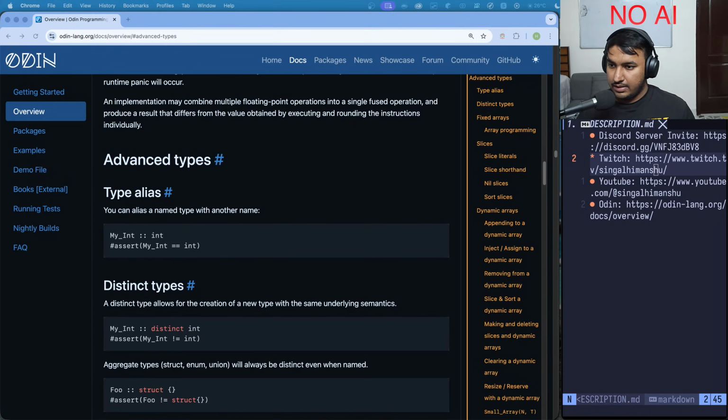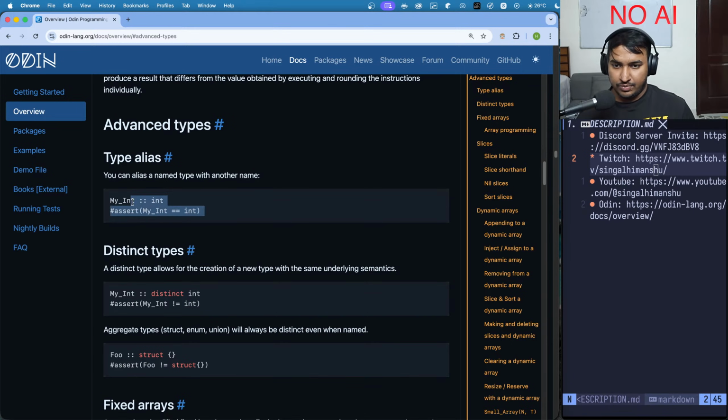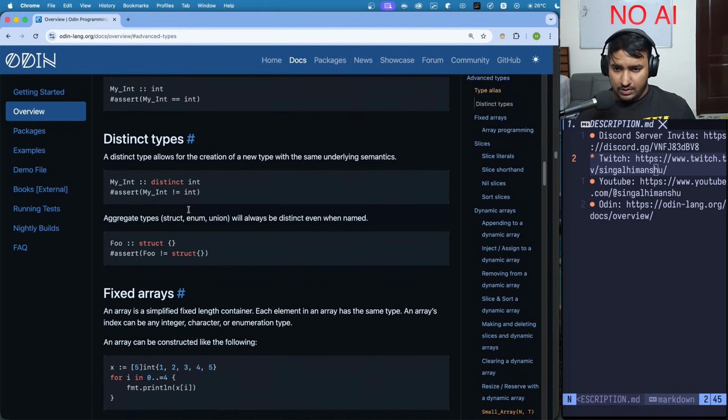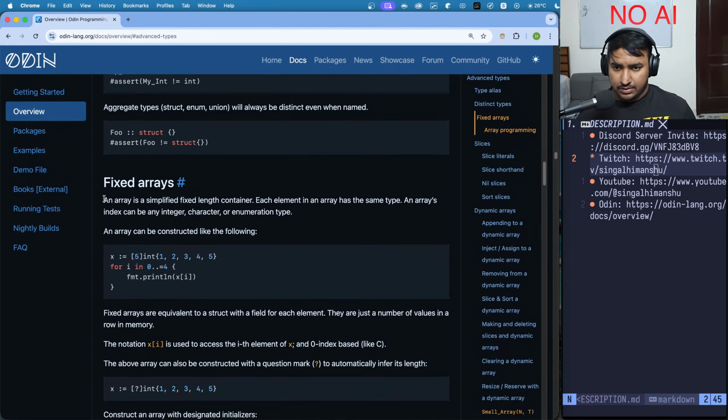Everything seems fine. Everything seems working. And what do we want to do now? Okay, so let's start with the advanced types. So we have type alias, so you can create your own types. You can give an alias something like this. So my int is int, assert that my int is equal to int. Okay, let's move quickly through this section.